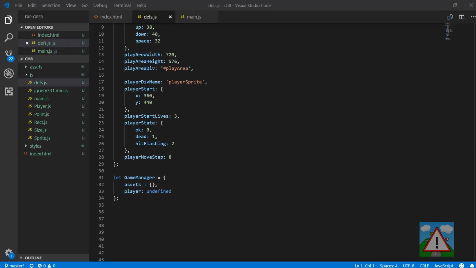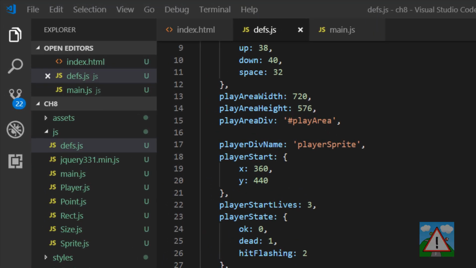Hello and welcome to the 8th video in this series, making Space Invaders with some simple JavaScript and HTML. In this video we're going to make what's called our game loop.